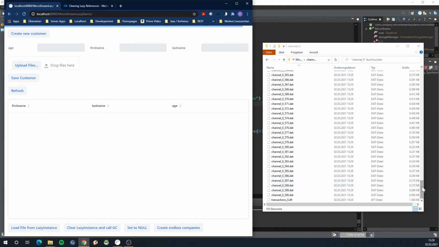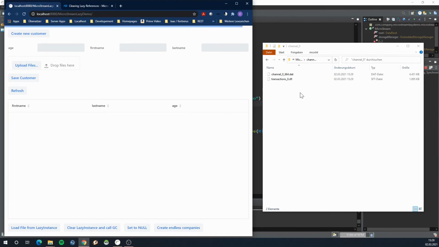So what you can see here is that the amount of files has decreased. So there are fewer and fewer files. So now you can see in the end, we have only 1 or 2 files created, and the housekeeping does its job very well in the end. So that's the way to write high frequent data to the MicroStream storage.